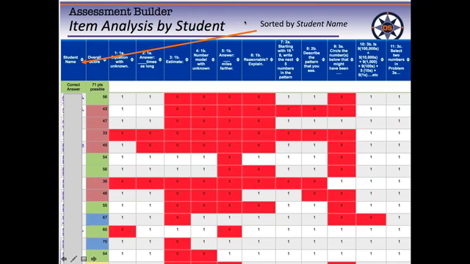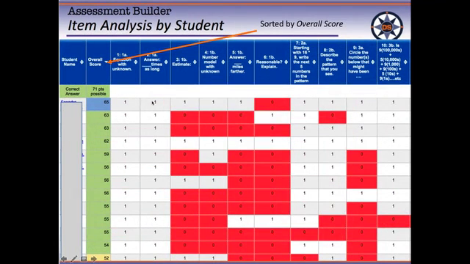So this is the next one. Oh, this one I sorted. So I can sort it. When any of these reports come back, they come back sorted by student names, last name first. You can sort by any of these columns. So I just clicked on overall score. So now I've got the highest score, and then they go down from there.